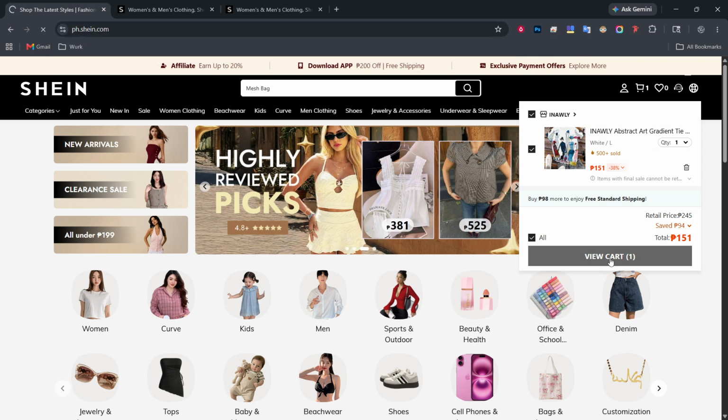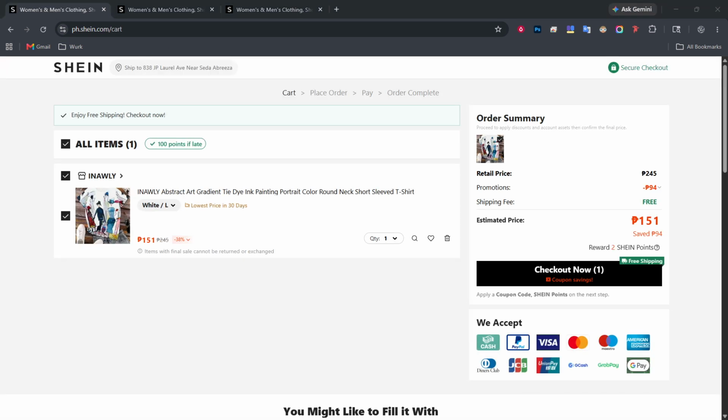When you're ready, go to your cart. You'll usually see a cart icon at the top or bottom of the screen. This page shows your selected items, quantities, and the current subtotal. Double check that everything looks right, then continue by tapping Checkout.